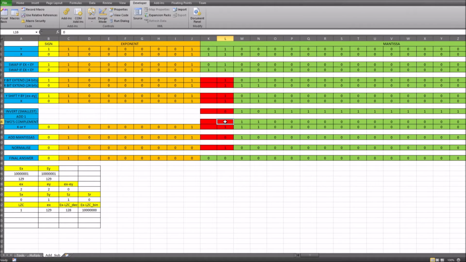Now what we have to do is then add on the other number. So we've just got a copy of the other number here, and we add these 2 together, this number here and this number here, in order to get the added number in this row here.